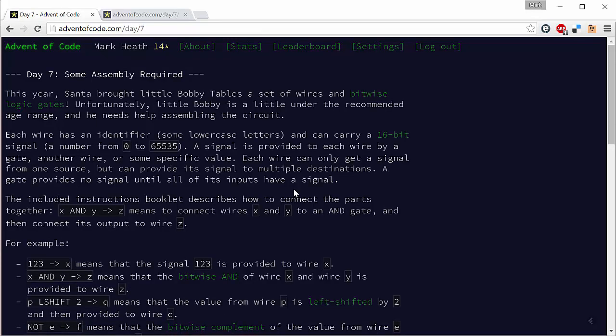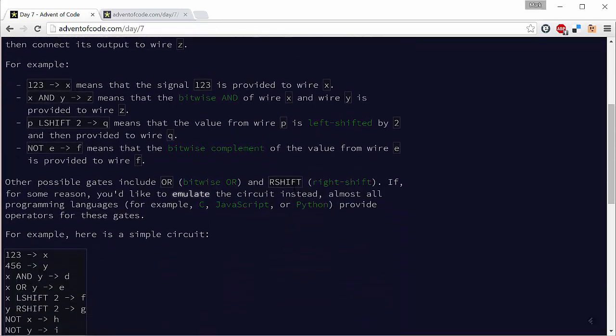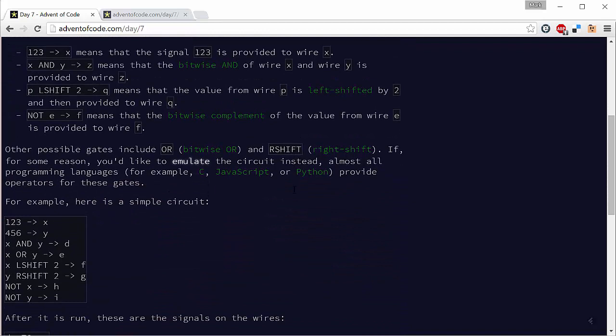Okay, so the challenge for day 7 is all about constructing an electronic circuit. And if we look down a little bit further, we can see that the instructions for how you set up this circuit are given like this. We have various wires in the circuit which have all got a name, X, Y, D, E, and so on. And we can either connect a constant value to those wires, or we can connect them to logic gates. So wires X and Y are connected to an AND gate, and the output is connected to D. And X and Y are also connected to an OR gate, and the output is connected to E.